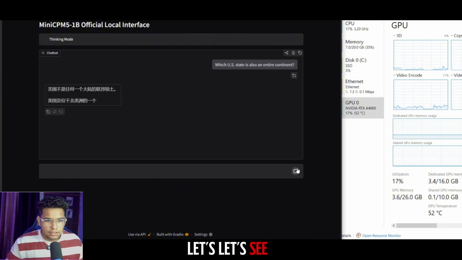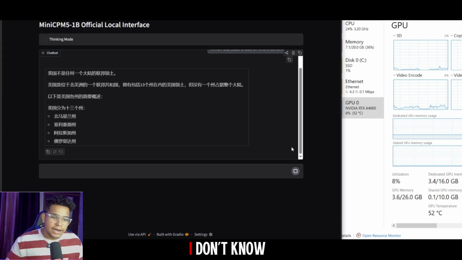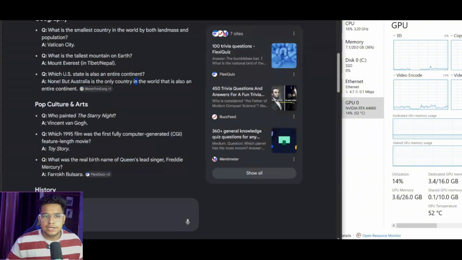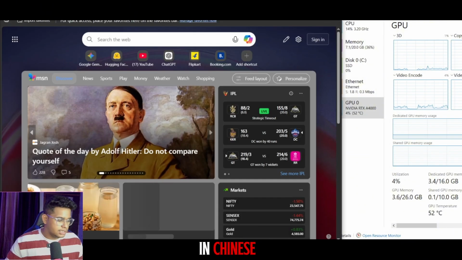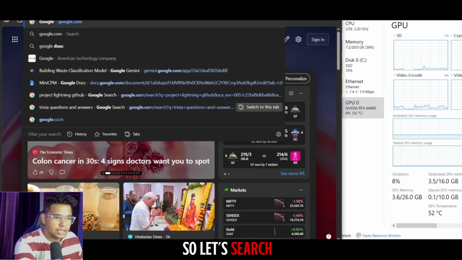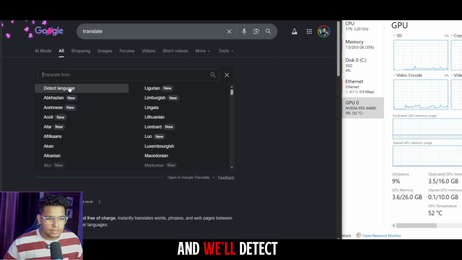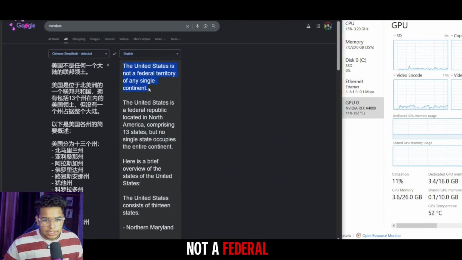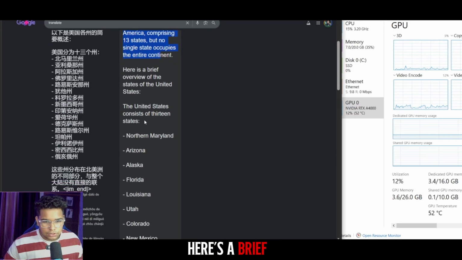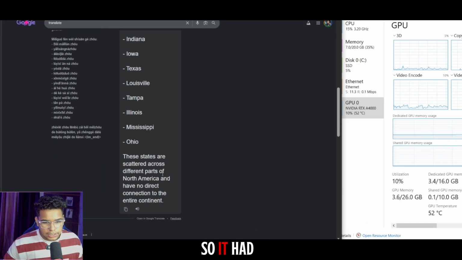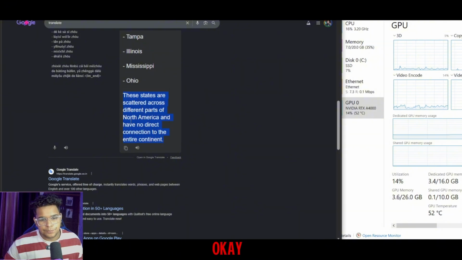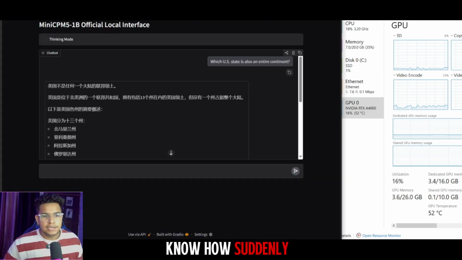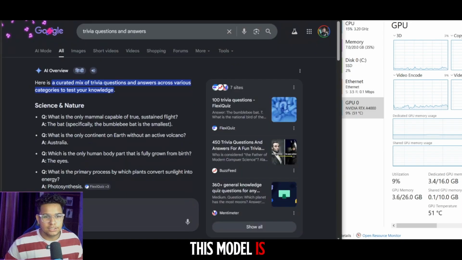Let's see. Okay, it is giving me the answer in Chinese, bro. I don't know. I think questions related to states or countries, it gives answers in Chinese. I really don't know about that. So let's go to the translate and we'll detect language, because I really don't know. It is Chinese. Okay. The United States is not a federal territory. United States is a federal republic. Here is a brief. Consists of 13 states. Okay, these states are scattered across the country, no direct connection to an entire continent. So yeah, it gets it right, but I don't know how it suddenly changed to the Chinese language. This model is hallucinating or something.